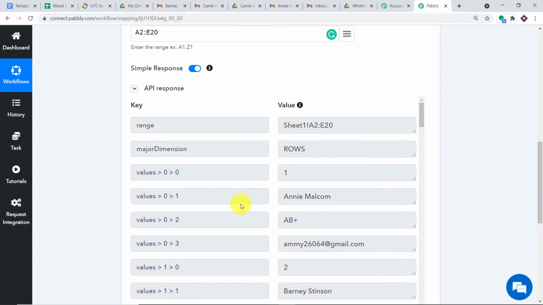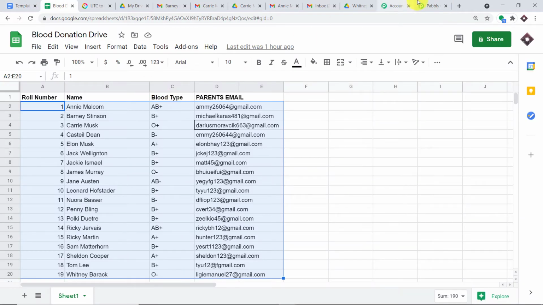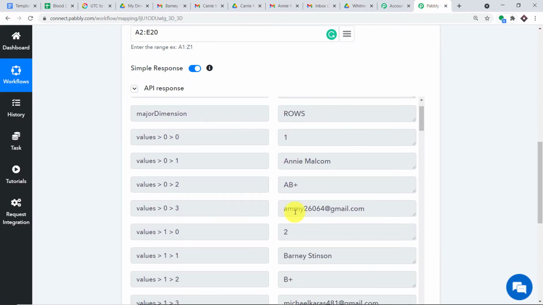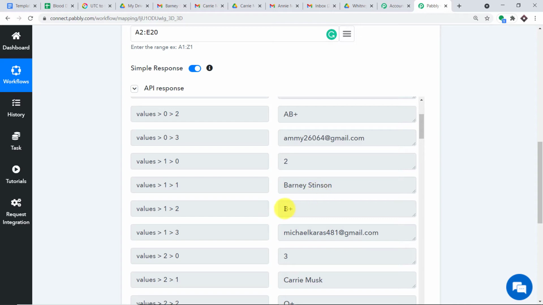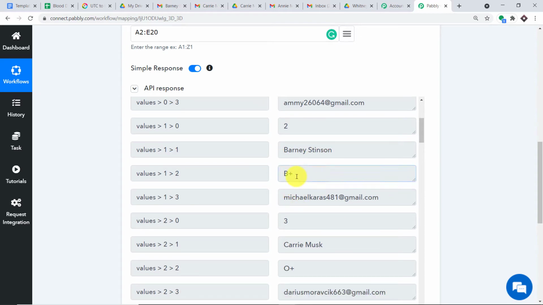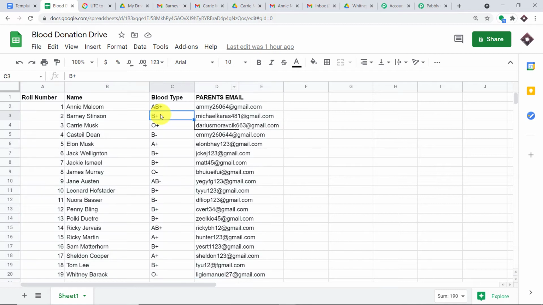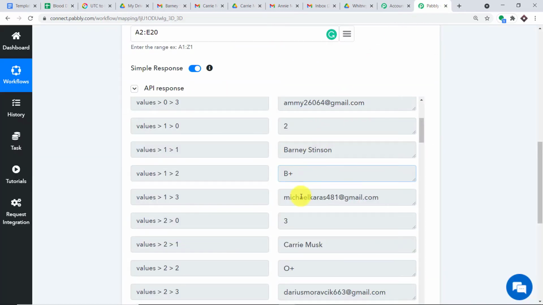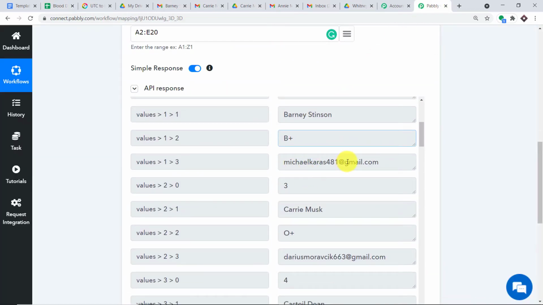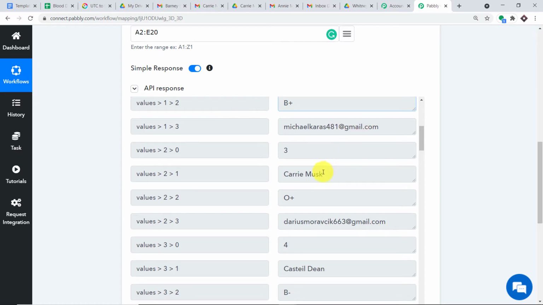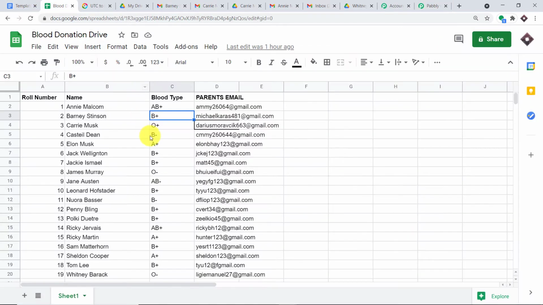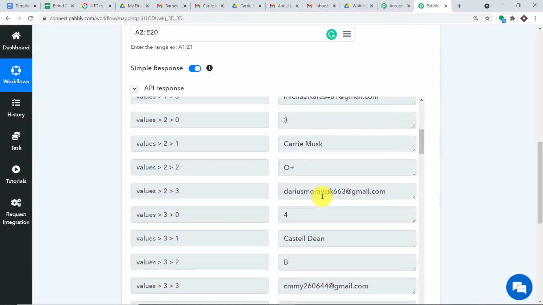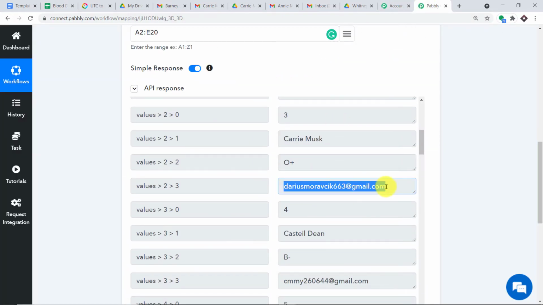Okay, so we have the first person, okay, with her blood group. So that is her blood group, that is AB positive. Okay, we do have that. And then we have the email. So this is the email. Then we have the next person, and this is the blood group that is B positive. Okay, so this is the blood group that is B positive. We have his blood group and as well as his email, that is Michael Carus 481. Then we have Carrie Musk, her blood group was O positive. Okay, and this is her email. Okay, so this is the email.